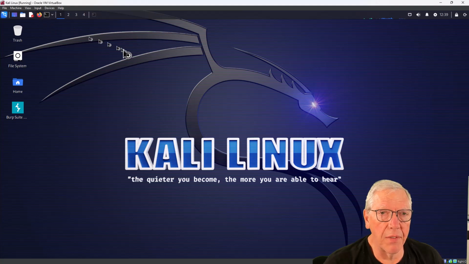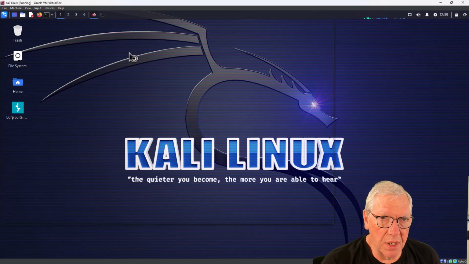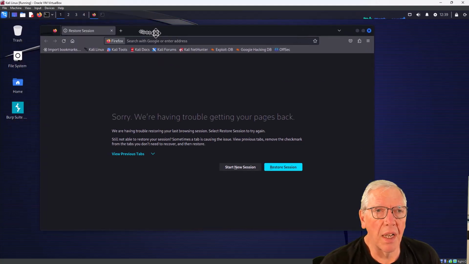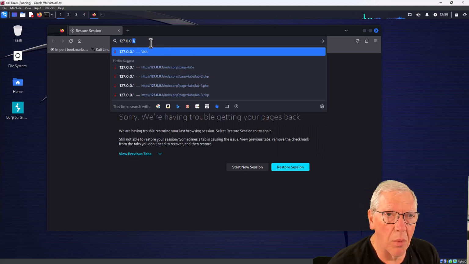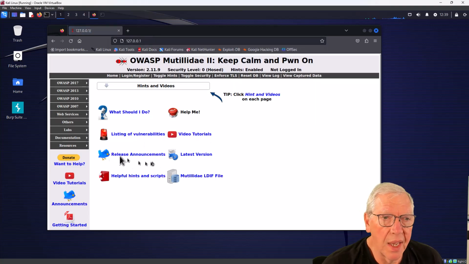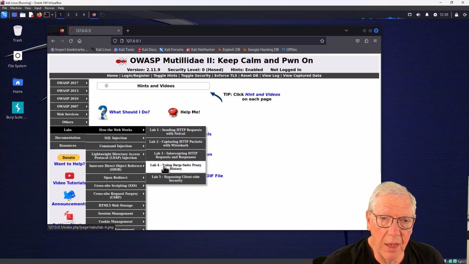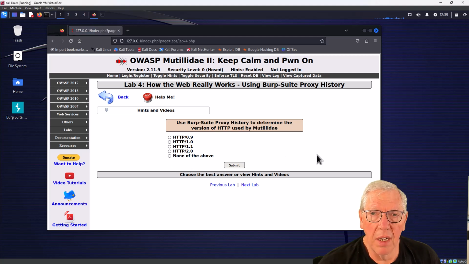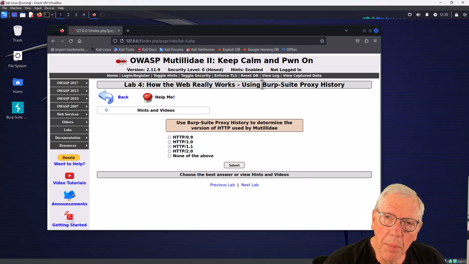I can pull up Firefox here, and I can take a look at Firefox and make sure it's running, and I can look at the lab as well. So let me go out here to 127.0.0.1, which is where this thing is running. There's my lab. If I go to labs, how the web works, lab 4 is where we're at now, and I click that, it's going to take me here and show me, oh, you need to tell me what the version of HTTP is, but it wants us to use Burp Suite to do that.